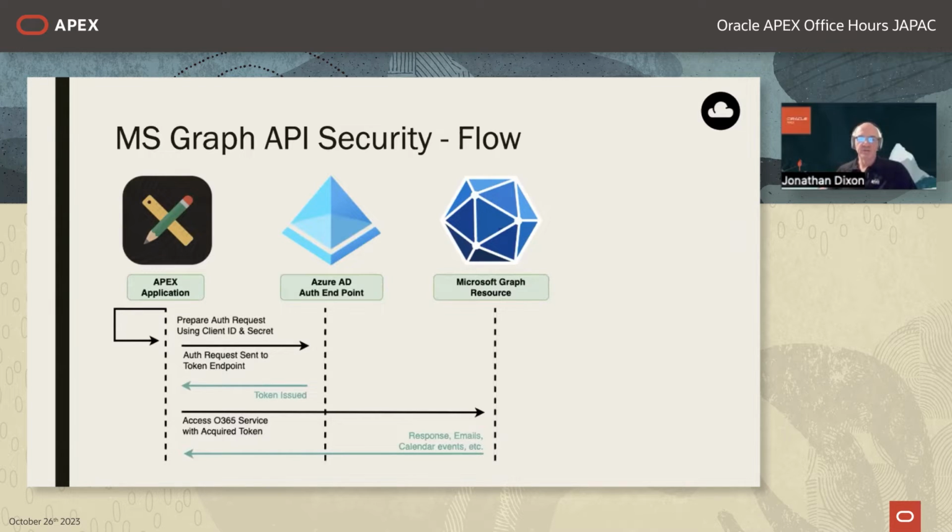As Apex developers, we understand that as a web credential, so those client credentials that we create in Microsoft, we can set up in a web credential, and then Apex will take care of getting the token for us and managing the expiration of that token. And we'll look at that also in a few minutes.